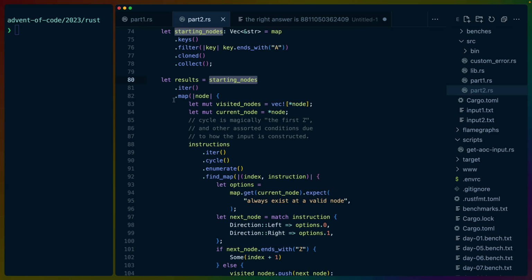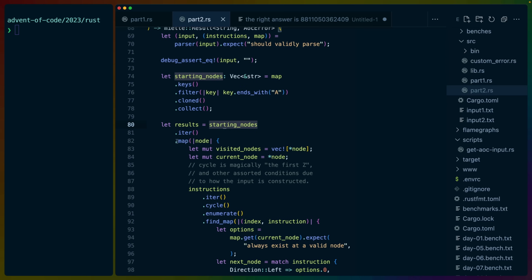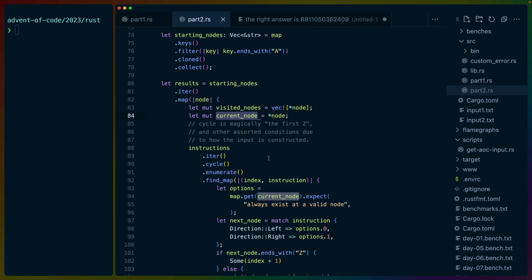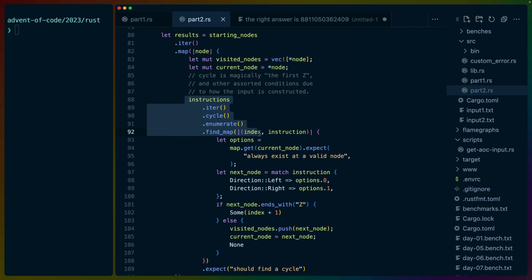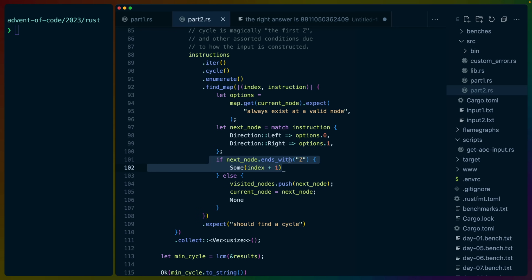So we iterate over all of our starting nodes then. And then this map means that we can process each of the individual nodes themselves. So what we end up with here is the current node equals the node. We do our instructions, enumerate, find map again. And this time, the only thing we really change is that we're looking for the next node that ends in Z rather than looking for ZZZ.